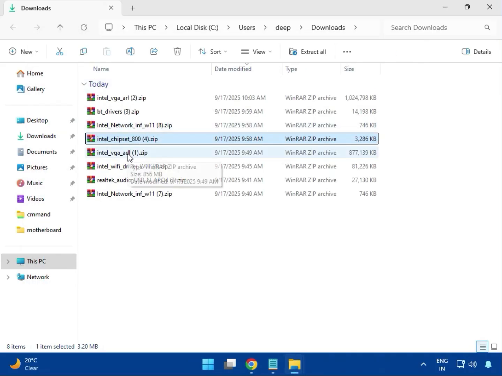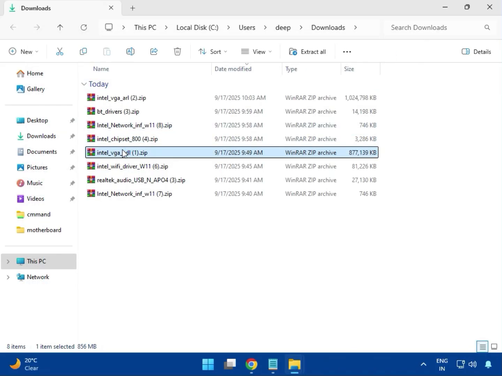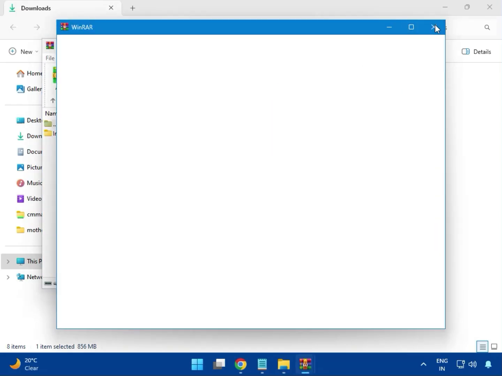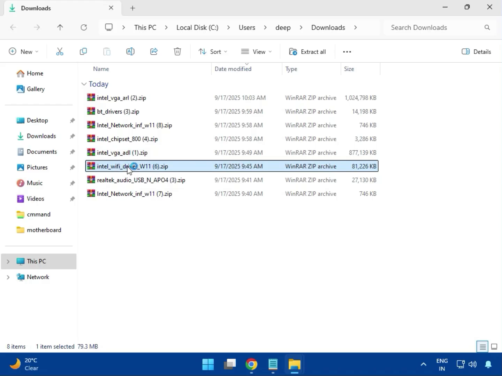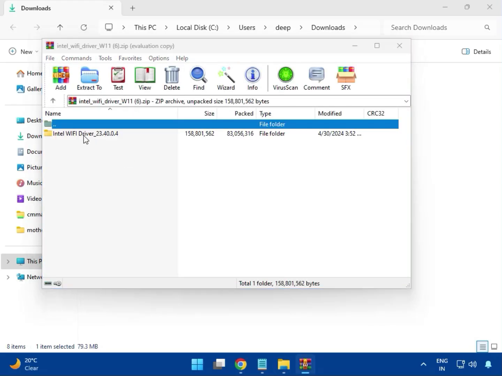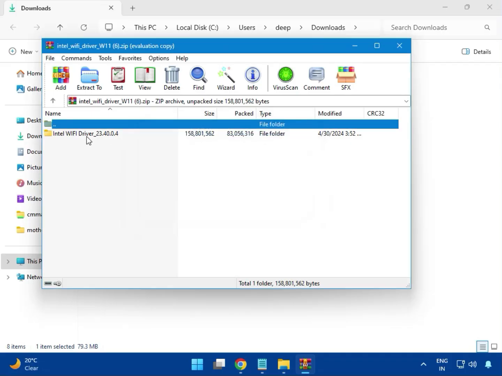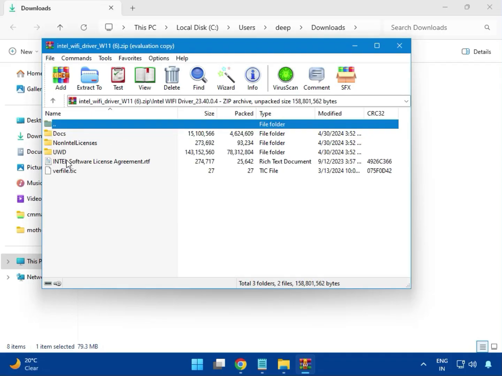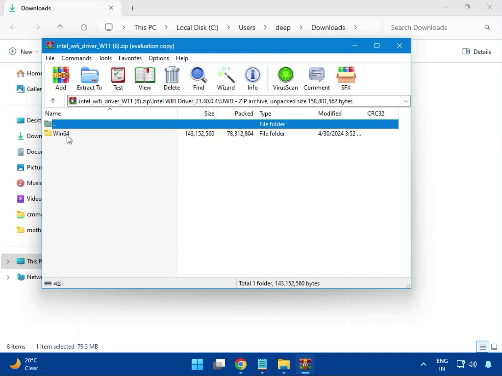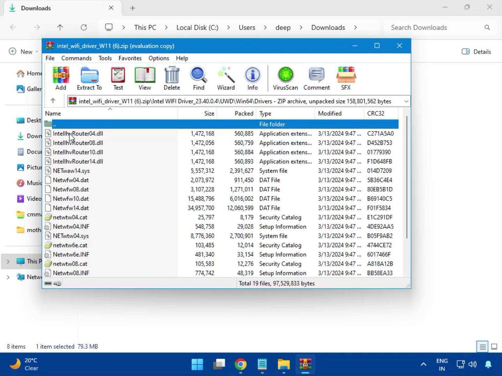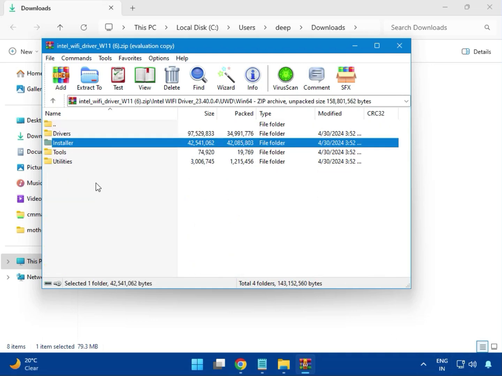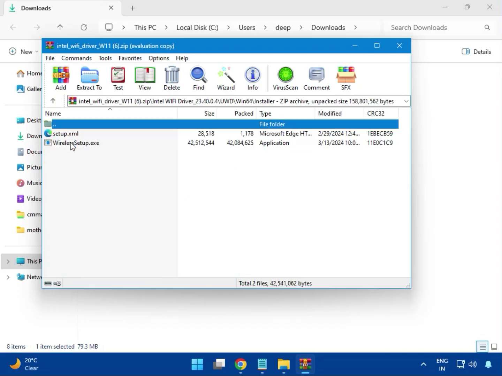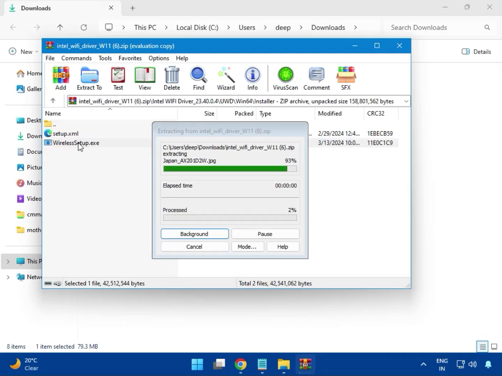Then the VGA driver, so just double click. Now this is installed. Then the Wi-Fi driver. Just open it, open Intel Wi-Fi driver. So go to the install and wireless setup, just double click.